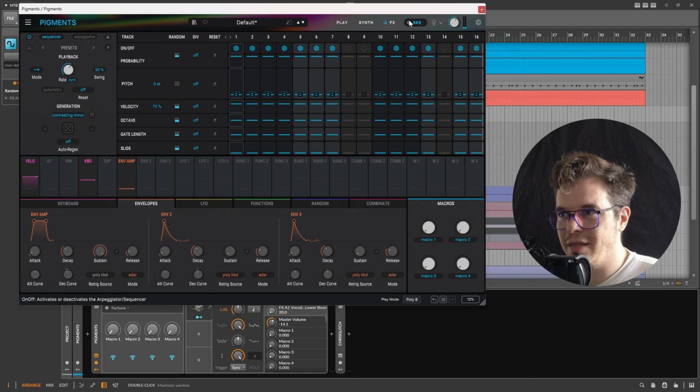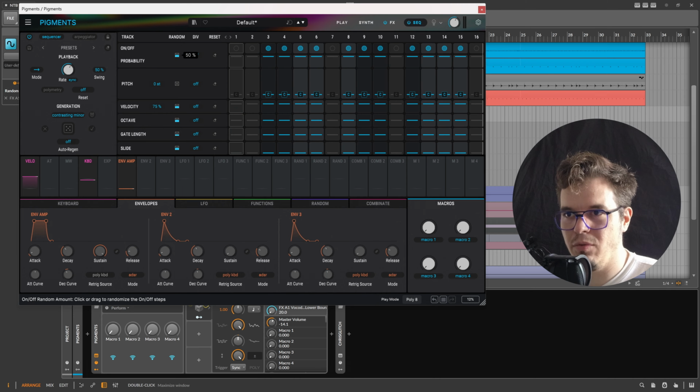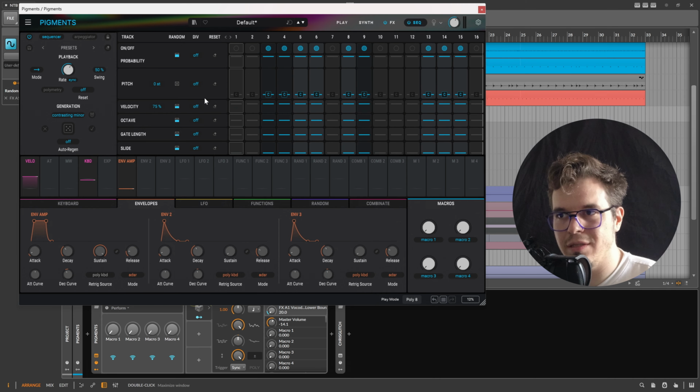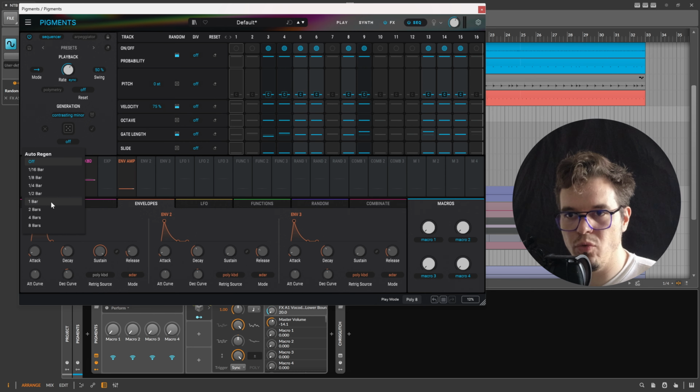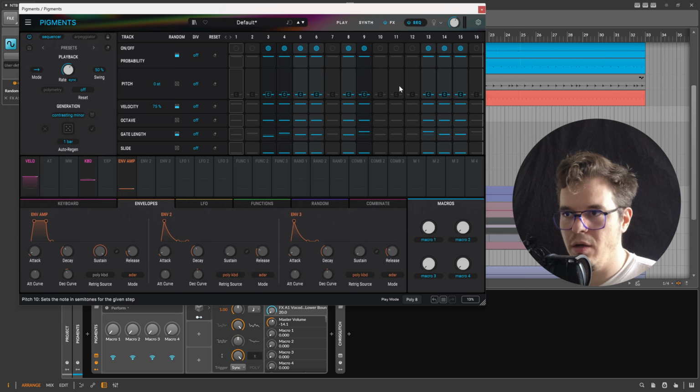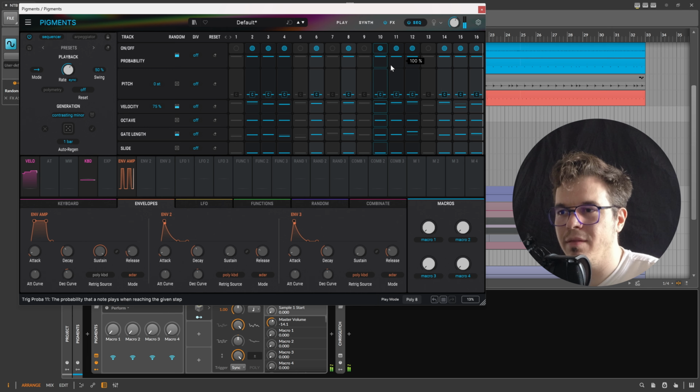Now, let's add the arpeggiator in here. I want it to act as some sort of a random arpeggiator. So no randomization on the pitch, but I want a lot of randomization on the probability. I don't want it to play 1/16th kind of arpeggiated sequence. Let's modulate the gate length in here. No modulation on the octaves, no modulation on the slide. And let's set the auto regenerate in here to 1 bar. So every 1 bar, it's going to randomize itself. And now we have this. Check this out.